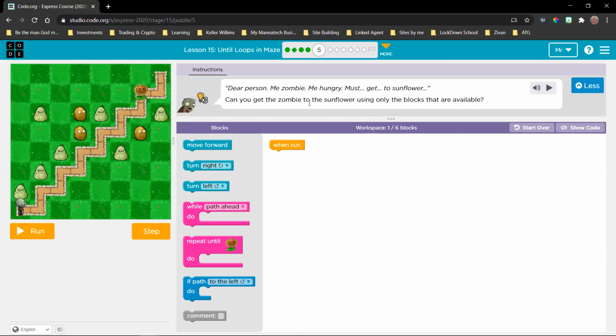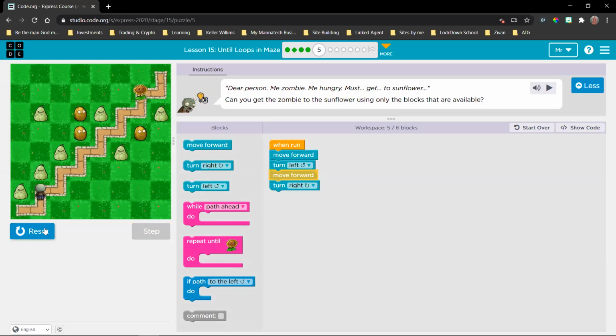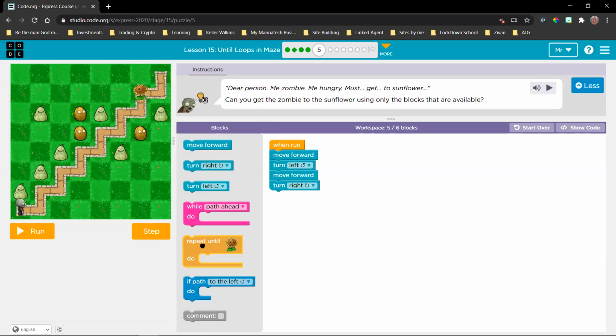Dear person, me zombie, me hungry, must get to sunflower. Can you get the zombie to the sunflower using only the blocks that are available? Okay, let's see. We only have 6. So how are we going to do this? Again, you'll see I'm going to start by assigning these things first. Yes, same sequence as last time.